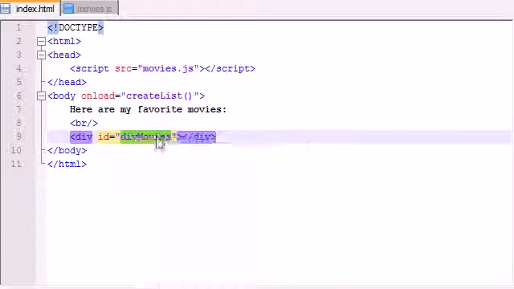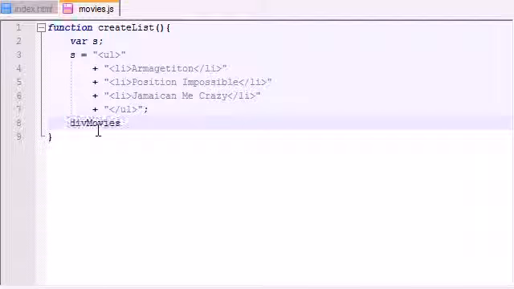That's why it's very important to have unique IDs in your HTML file, because if you just name it like ID1 and you have a huge web page, it's going to get very confusing. Another thing I like to do whenever I'm working in my JavaScript file is name my variables the same as whatever my div was named. So the variable is div movies.